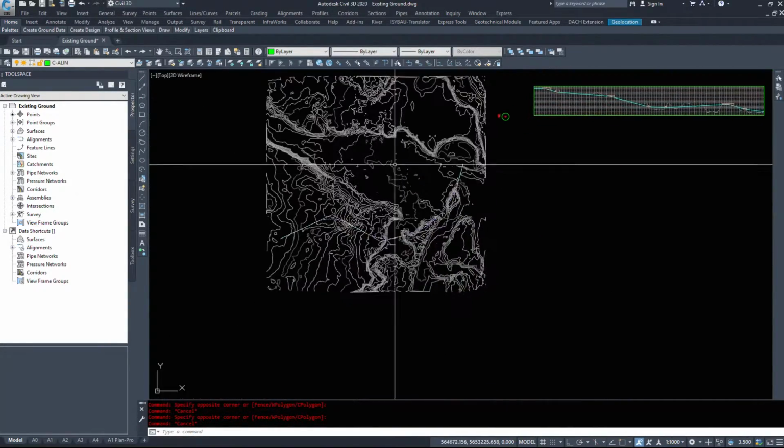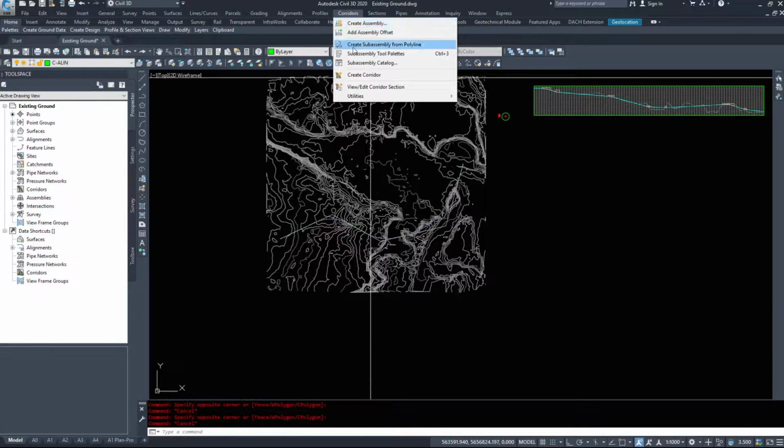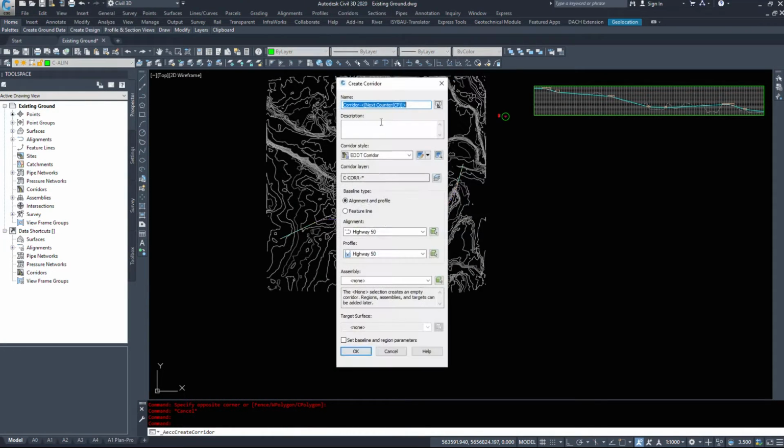Or build our corridor, sorry. So under the corridors drop down, I'm going to create a corridor. I'm going to name this 50th Avenue. I'll leave the corridor style. I want it based off an alignment and profile.